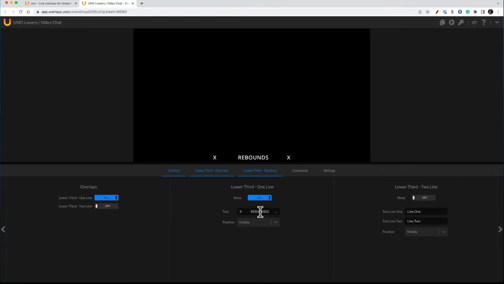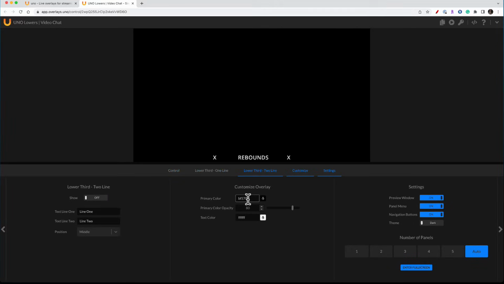Now during the game, you could change this word from rebounds to fouls to percentage, things like that. And let's go to customize. I'm going to change this primary color to that same brand color as before. We have another overlay done.